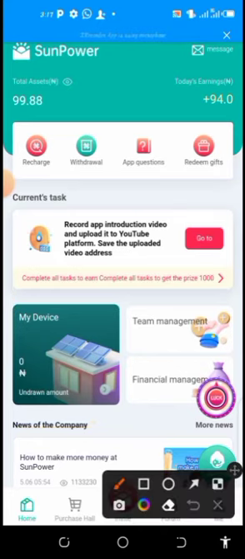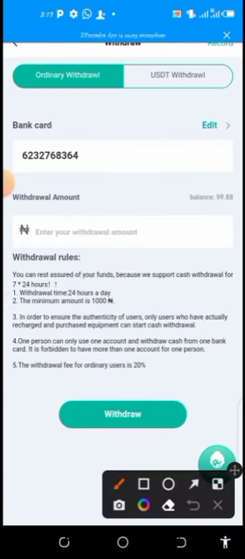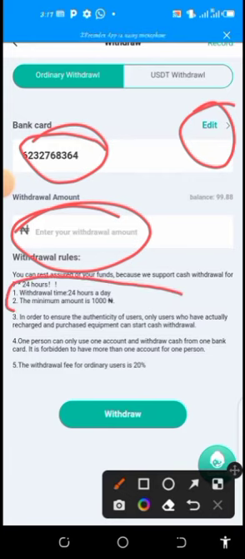So here also you see withdrawal. When you click on withdrawal, you get your bank details modified. You can attach your bank details here and the amount you want to withdraw, and you can still edit the one you've attached before. The minimum amount you can withdraw on this platform is 1,000 naira, and withdrawal takes 24 hours a day. Within 24 hours you will receive your money immediately after you place withdrawal.